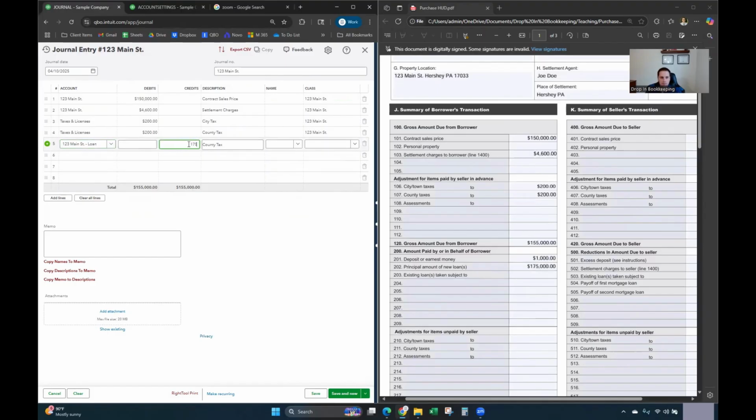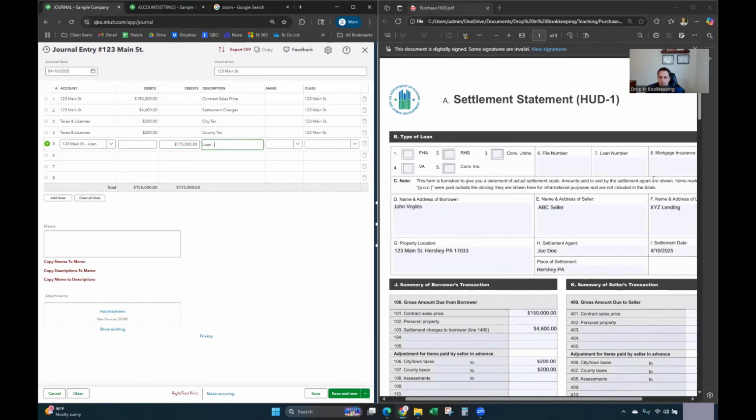So let's enter 175. And I'll usually put loan. Then I like to put the lender. So up here, XYZ lending. You don't have to do this, but again, more detail, the better. XYZ lending. 123 Main Street. Okay. So now we've got the loan. We've got the asset here entered.